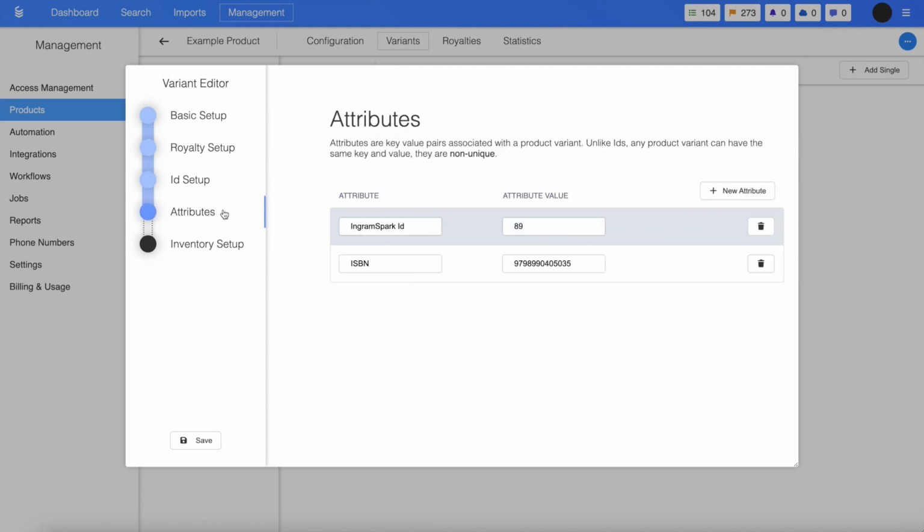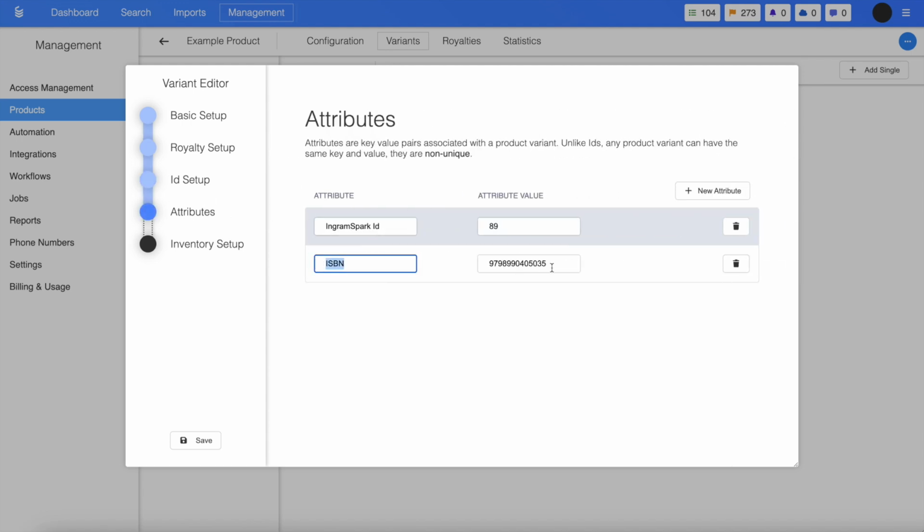If we go into attributes, we can see the ISBN is repeated here. This is important, and I'll discuss this in a second. And the IngramSpark ID, which right now is set to 89. This ID is the ID of our integration. This ISBN is the ISBN 13 with all of the dashes removed. It's important that the dashes are removed and match this format, since this is what IngramSpark accepts.